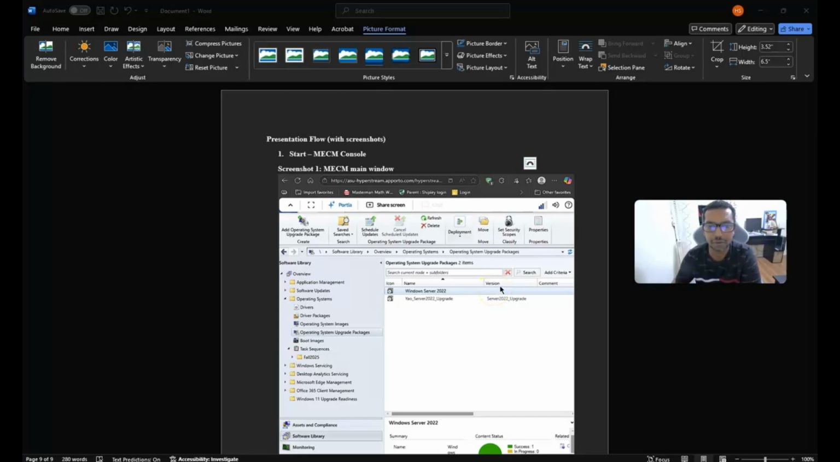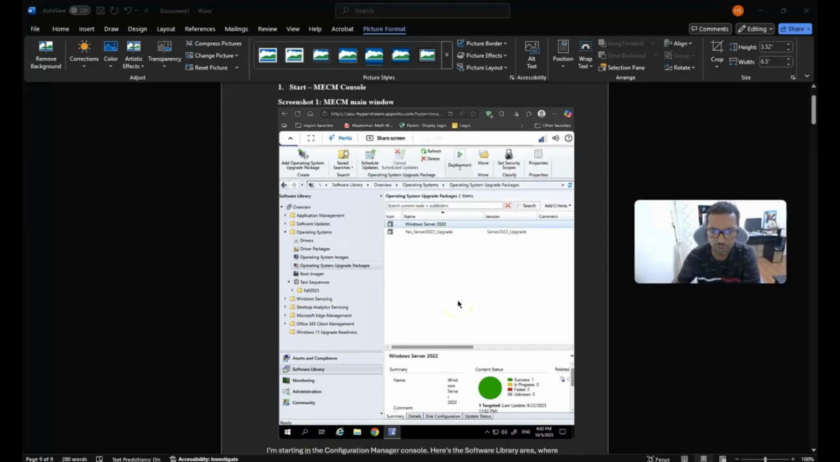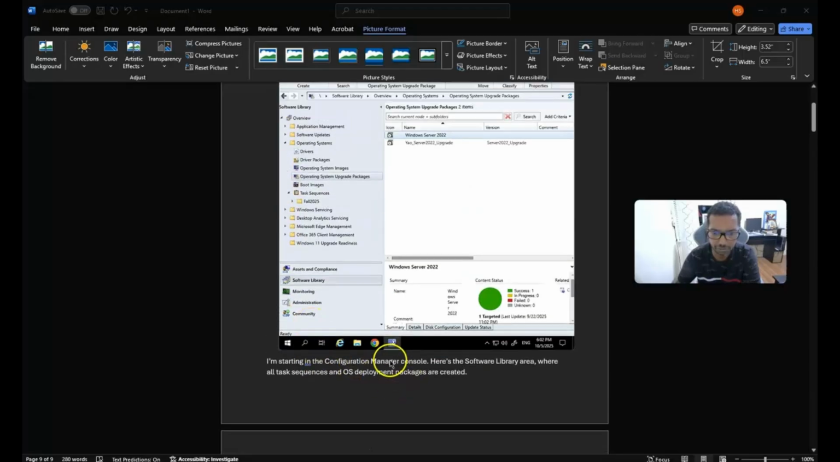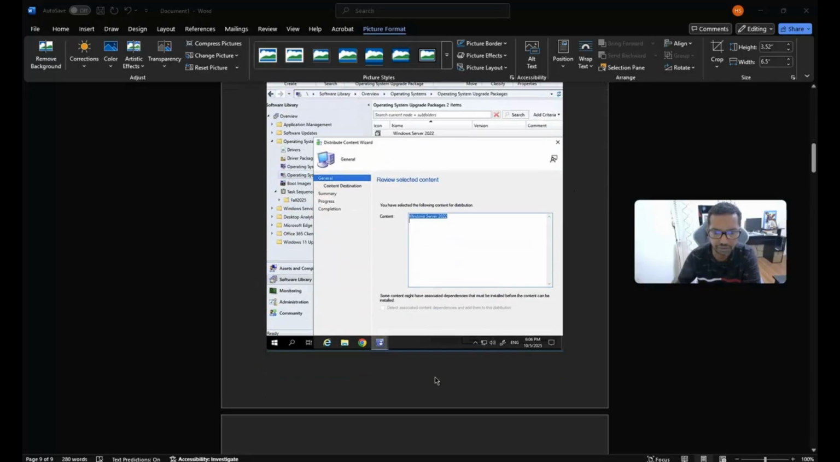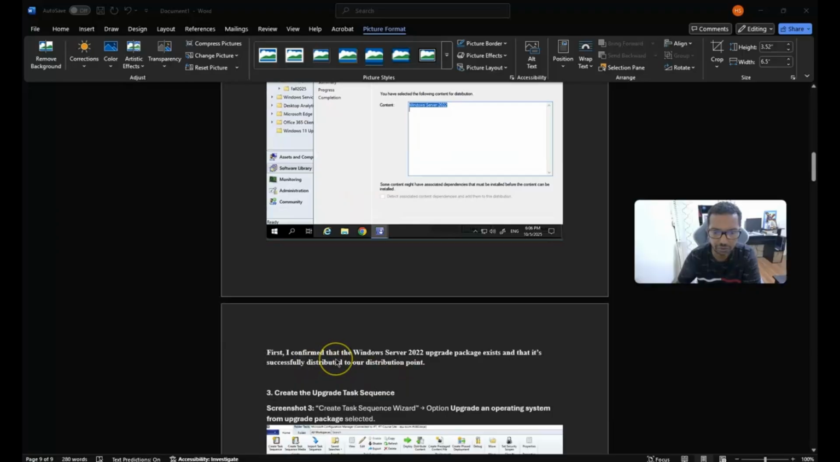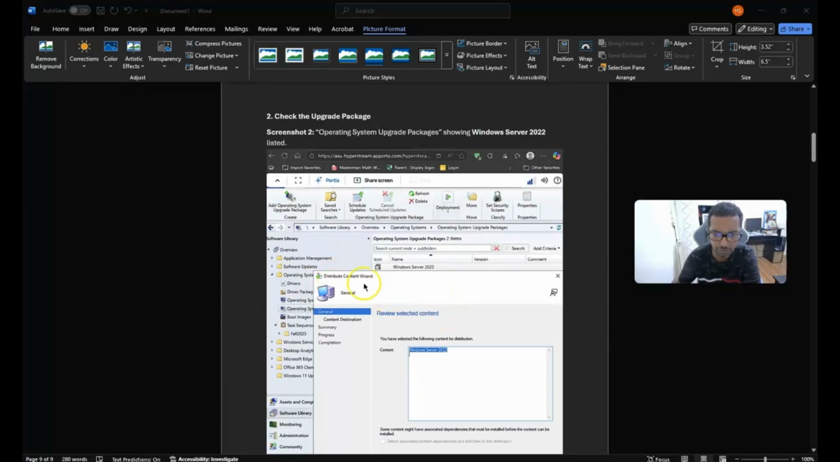Hi guys, my name is Abdullah. Today I'm trying to present for my group project presentation. This screenshot shows the first screenshot that I'm starting in a Configuration Manager console. Here is the Software Library, where the task sequence and operating system deployment packages are created. On the second screenshot, first I confirmed that the Windows Server 2022 upgrade package is successfully distributed on a distribution point.